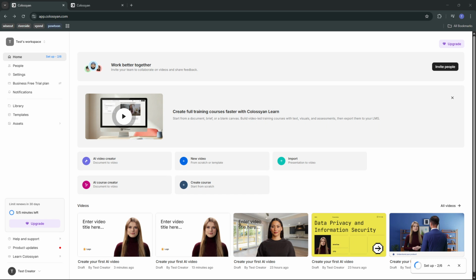Start by logging into your Colossyan account. Use your usual sign-in method and make sure you're on a stable connection so the dashboard loads fully. If you work with multiple teams or workspaces, double check that you're in the right place before moving on. That way support can see the correct context for your account.